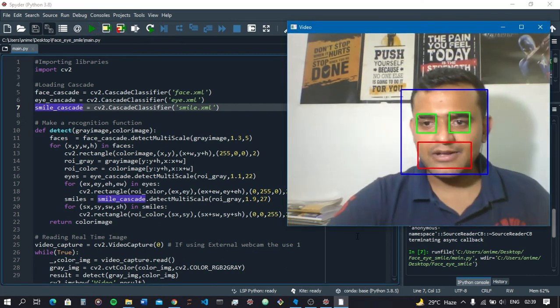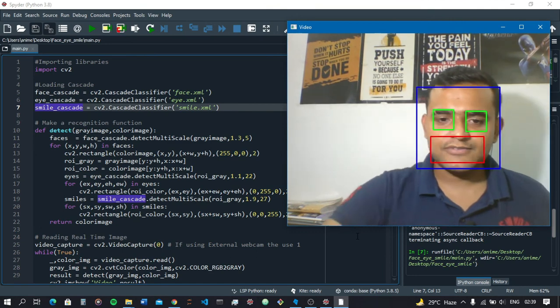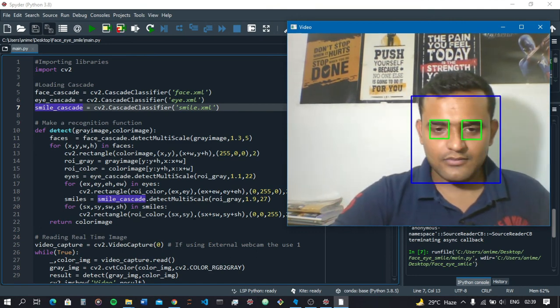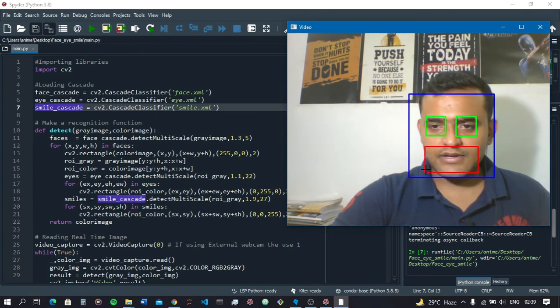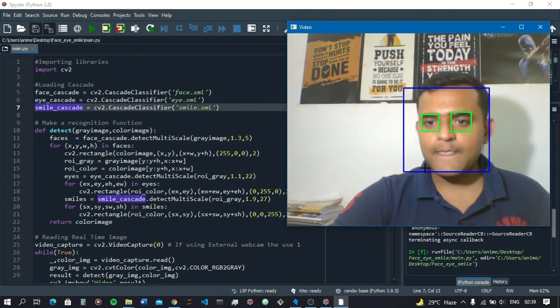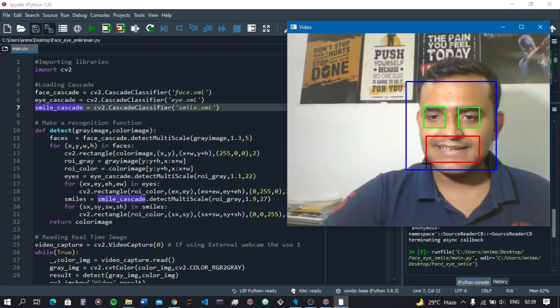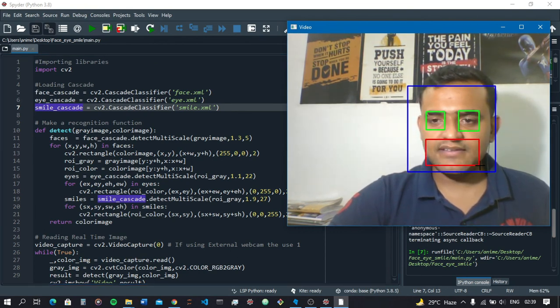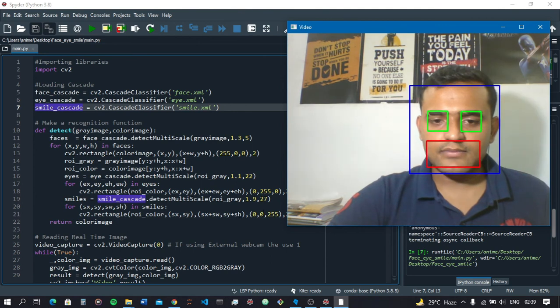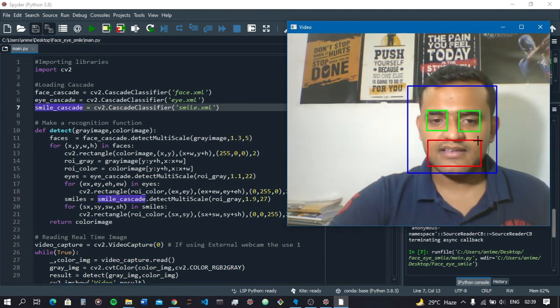I want all the concepts to be clear to you, guys. Why is this going on? So this is sx, this is sx. Let's see this mark. This is sx, and what is sx plus sw? This is sx plus sw, and sy plus sh, this is sy plus sh.